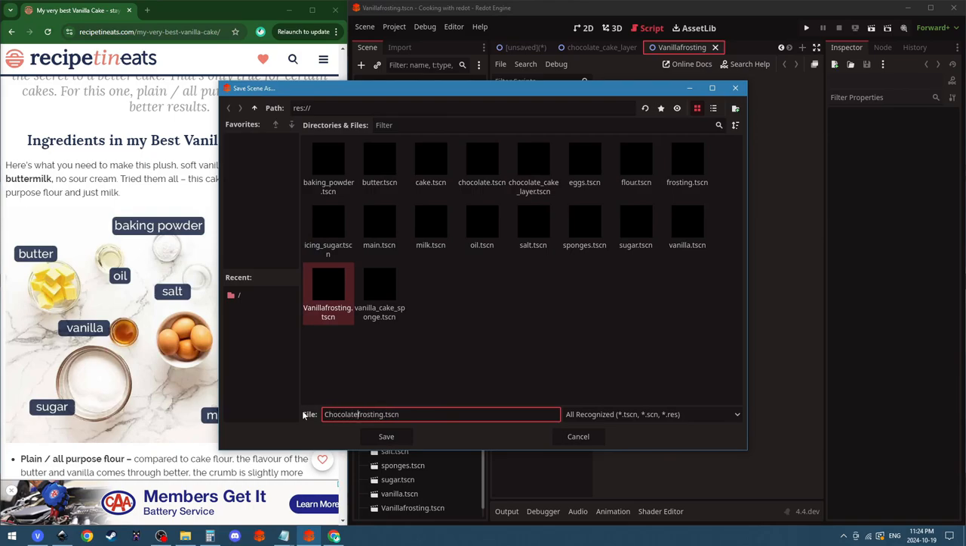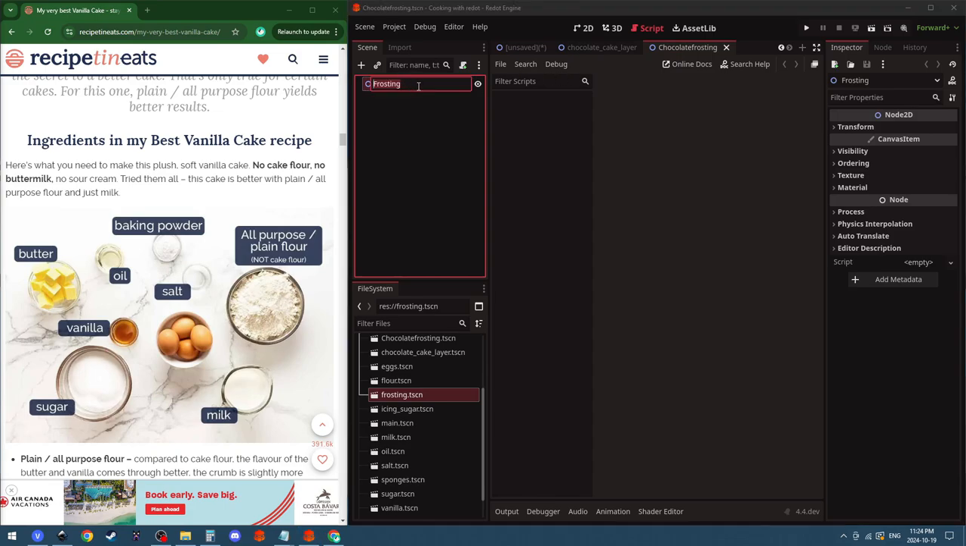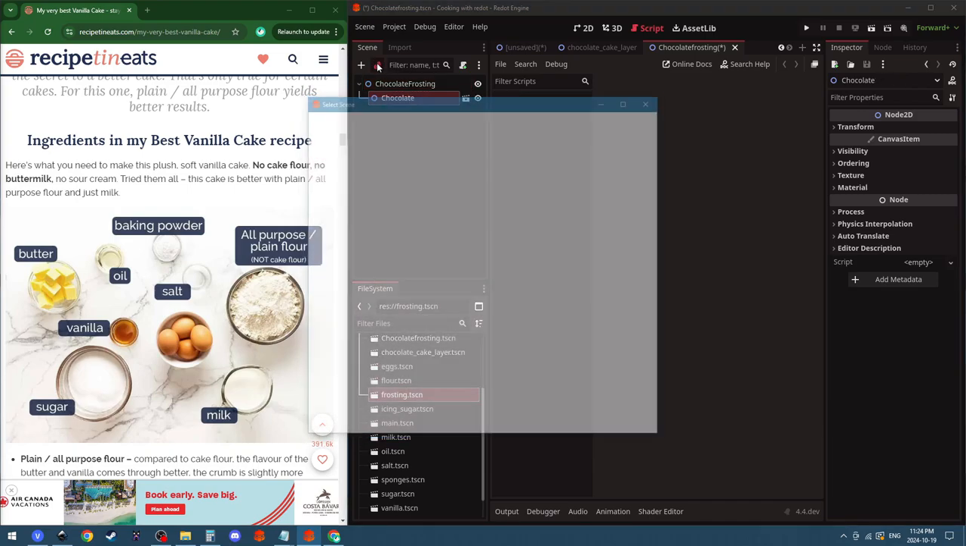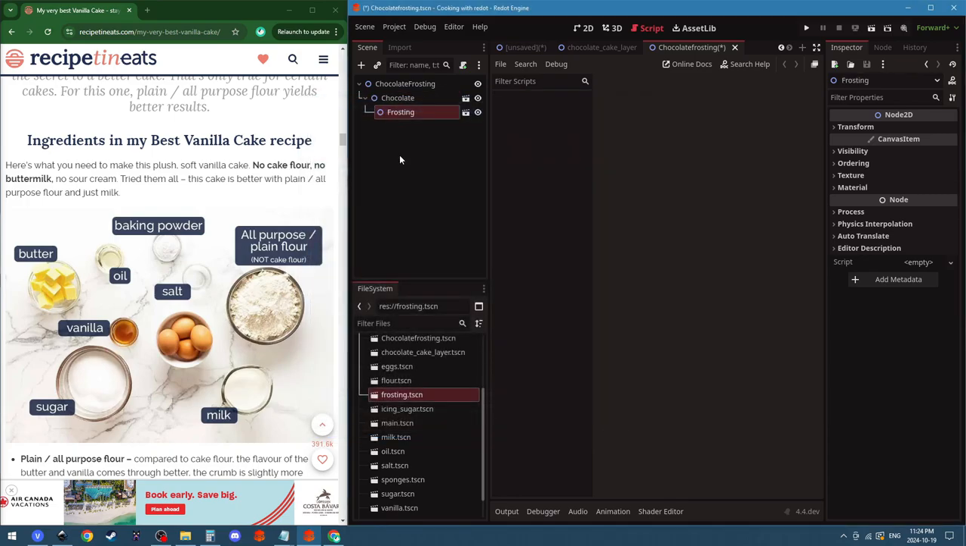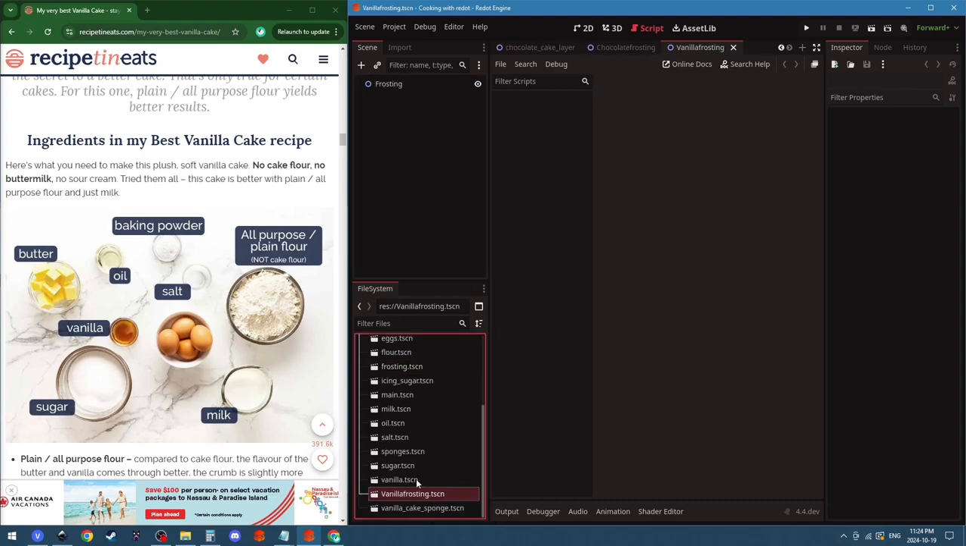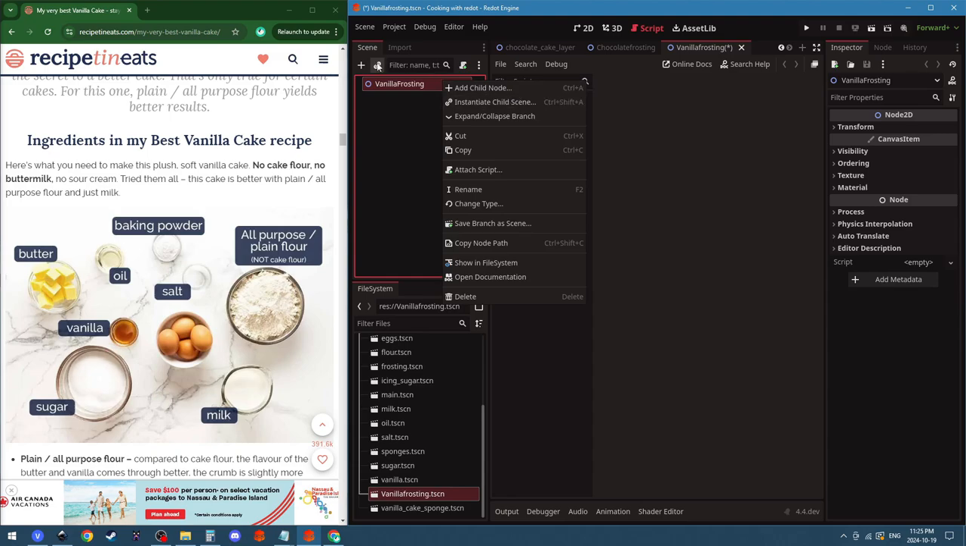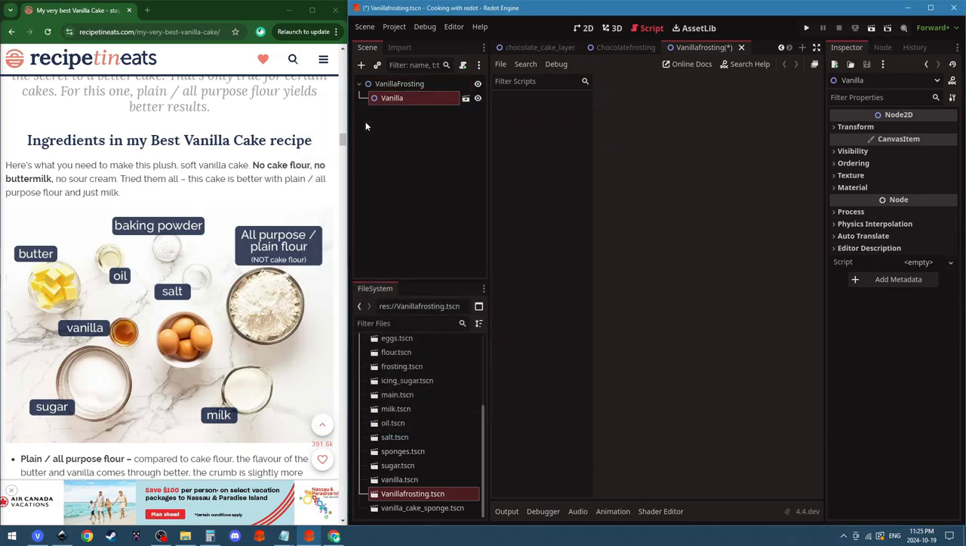So our chocolate frosting. It's gonna have chocolate. It's gonna have frosting. And just like that. And our vanilla. Gonna have vanilla frosting. It's gonna have vanilla, and it's gonna have frosting.